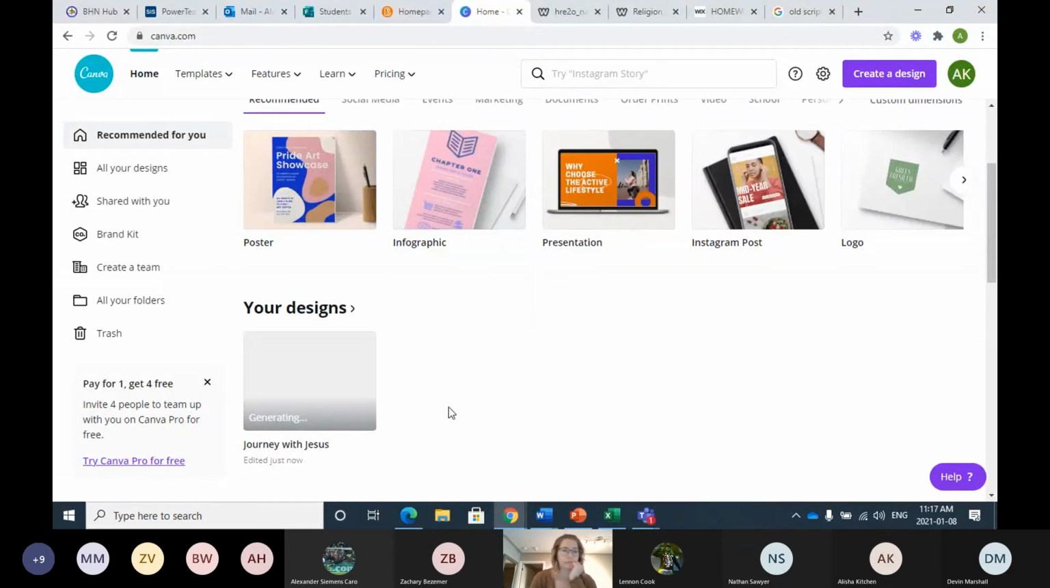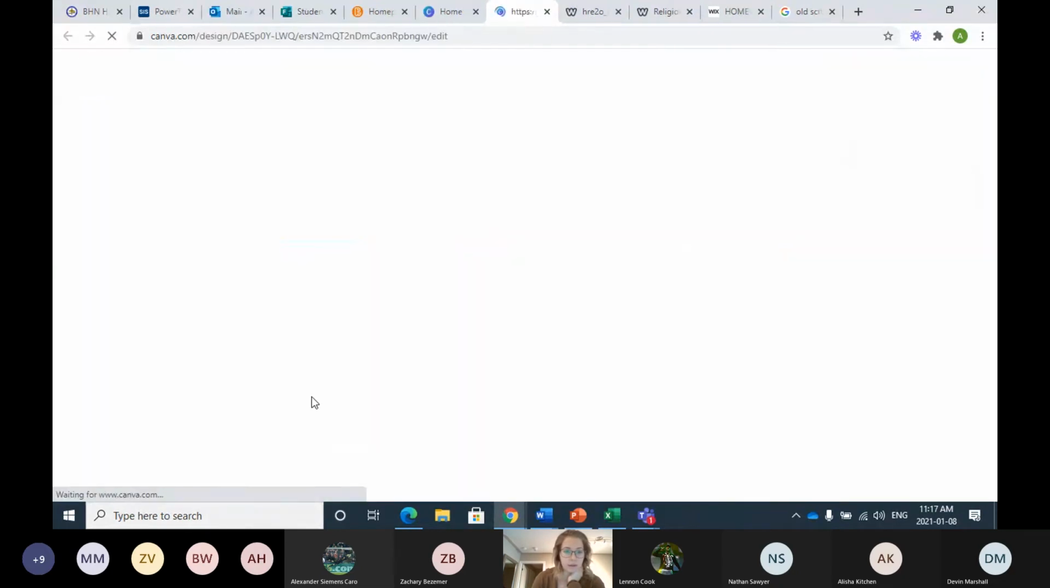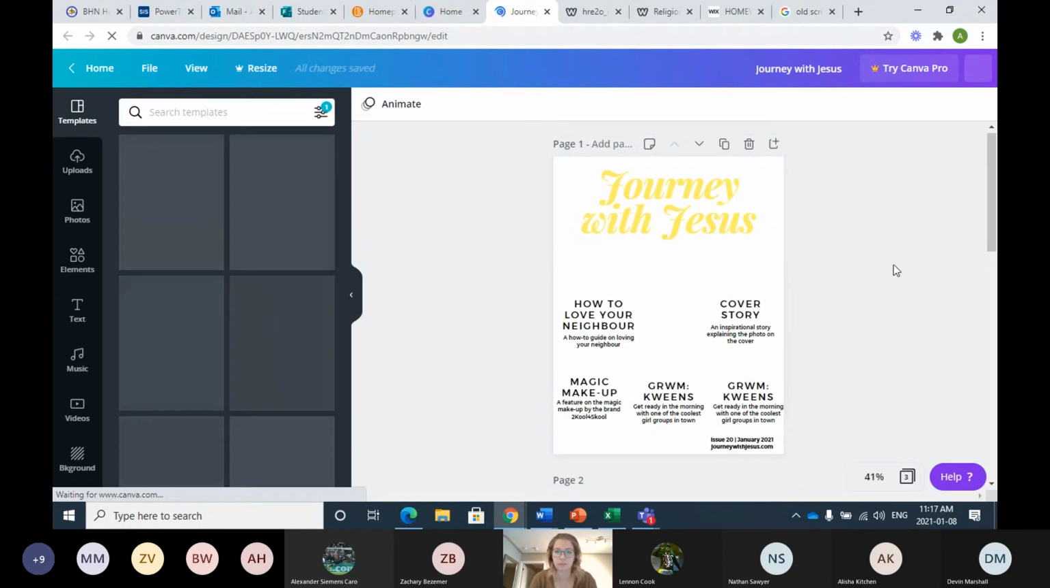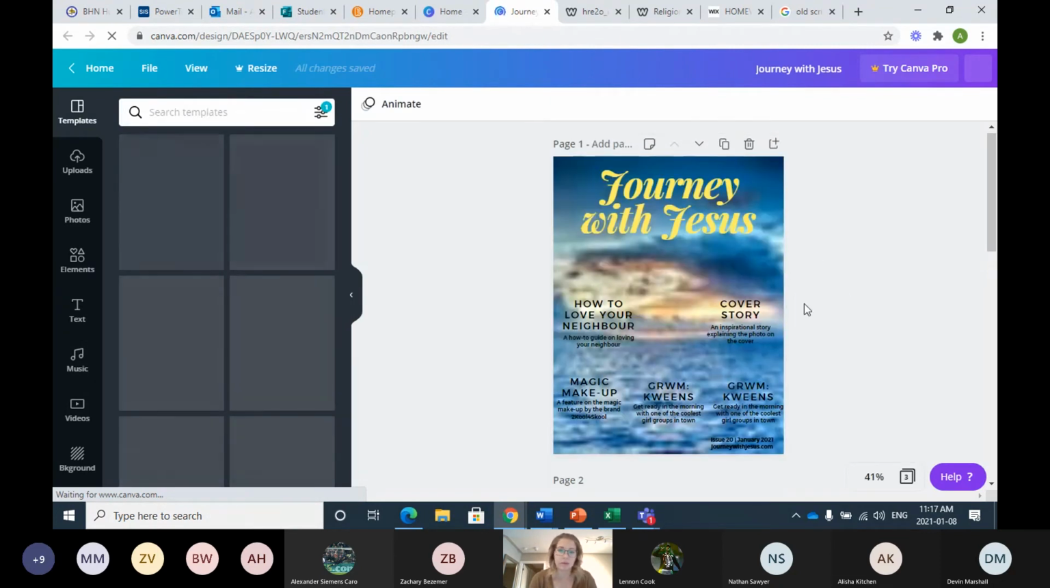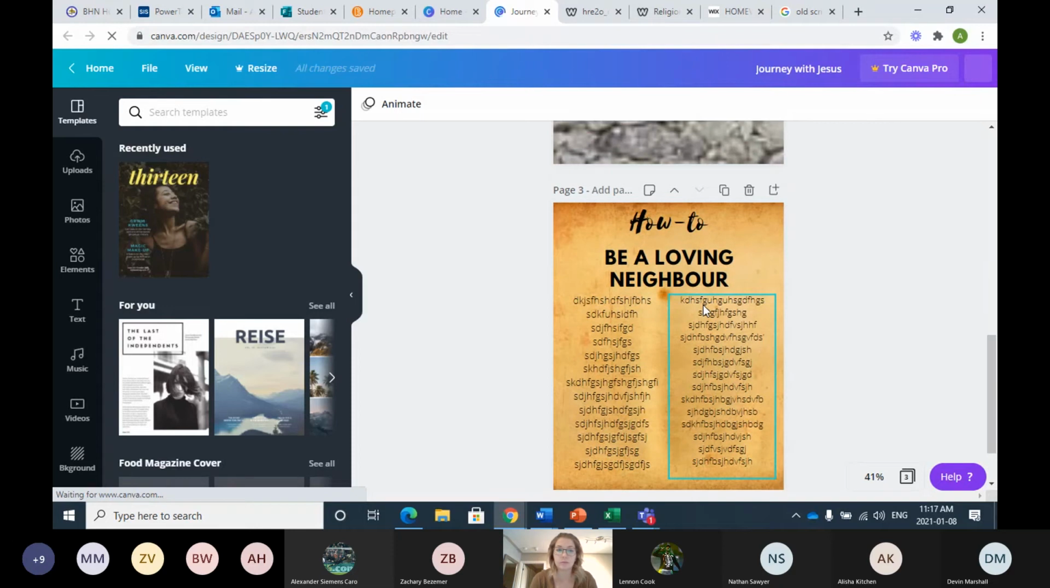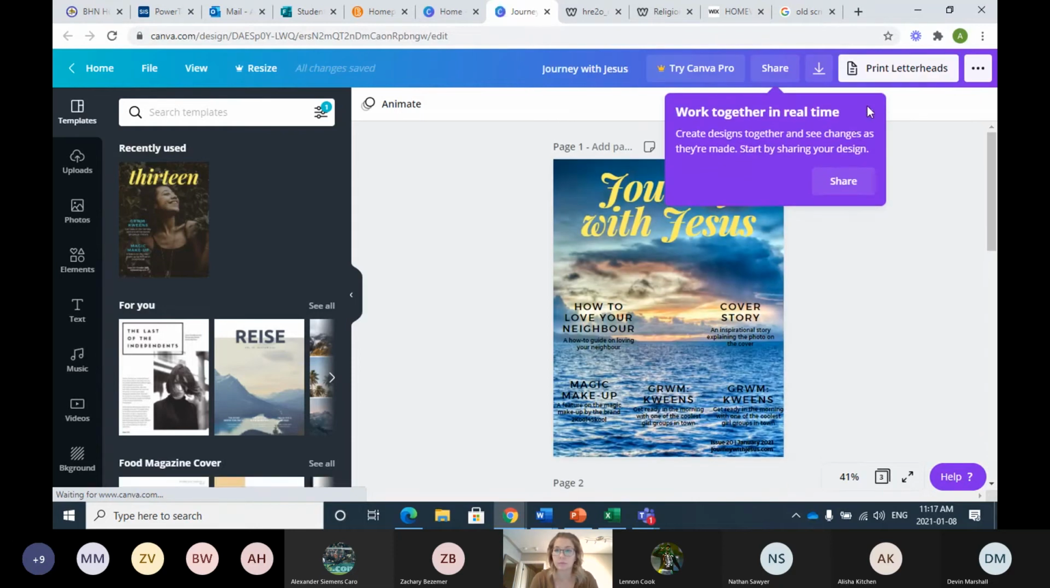Give it a minute to load. Sorry, my internet's a little bit slow right now. But it will say your designs. You can click on this and it will open back up everything I've been working on before. Give it a second, the picture will load. So everything is still here, and I can come back to working on this.